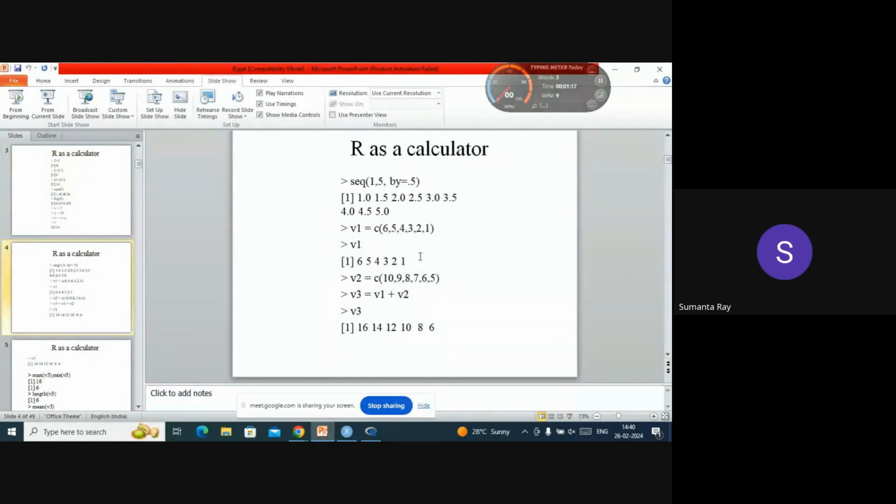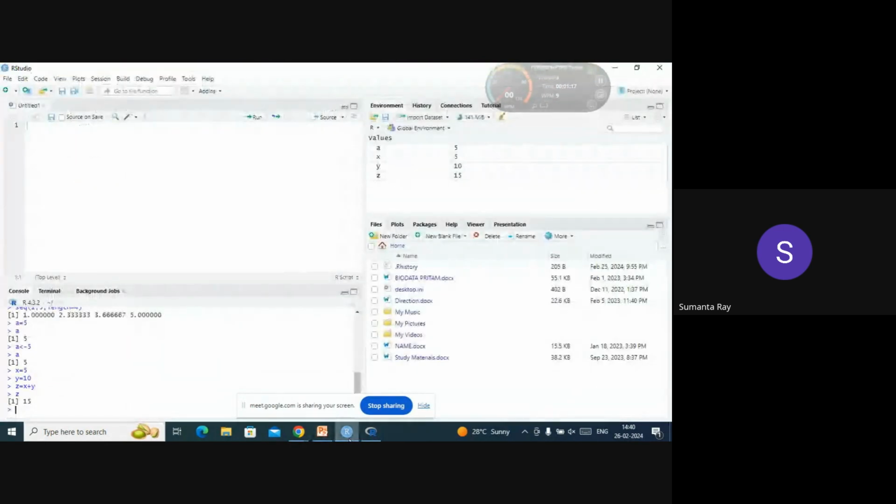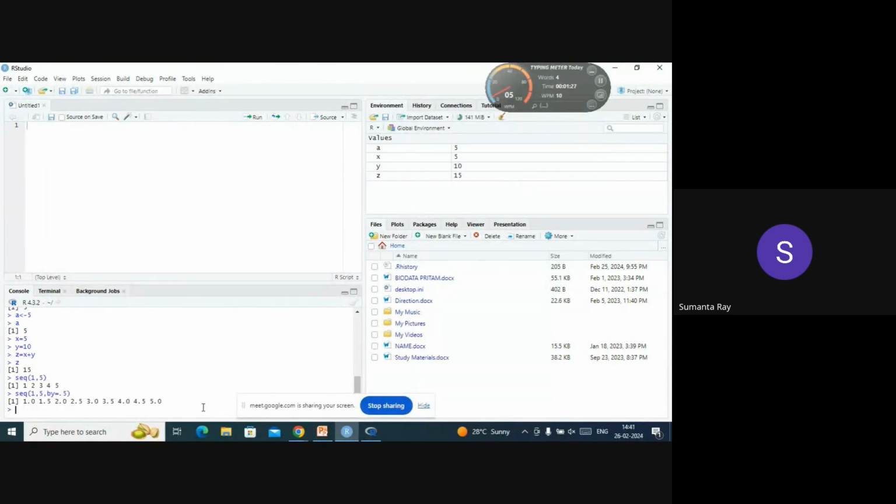Okay, and in this slide, what you have, I have already described what is sequence. So instead of length, if you write by, that is also accepted here. How? You just check it out. Sequence 1 comma 5. What you will get? 1 2 3 4 5. Instead of that, if you use 1 comma 5, then comma by equals to 0.5, then what you will get? This one. So instead of length, if you write by equals to this one, that is also been accepted.